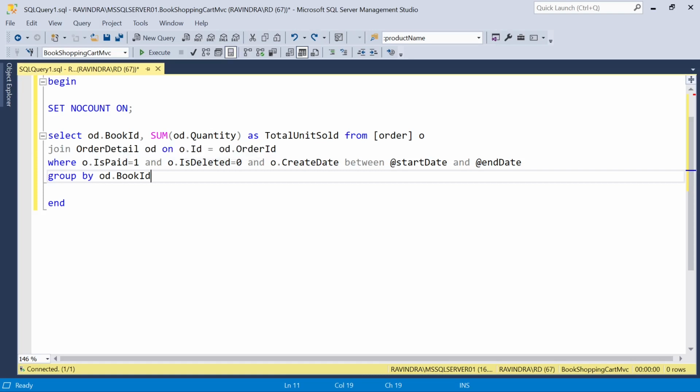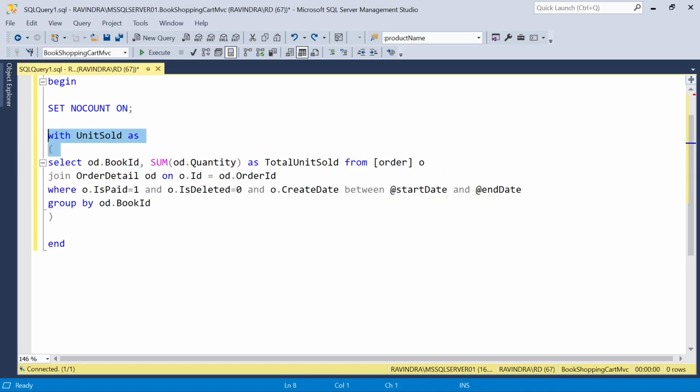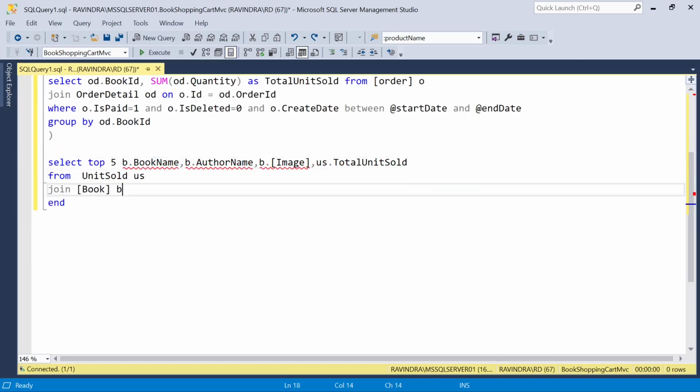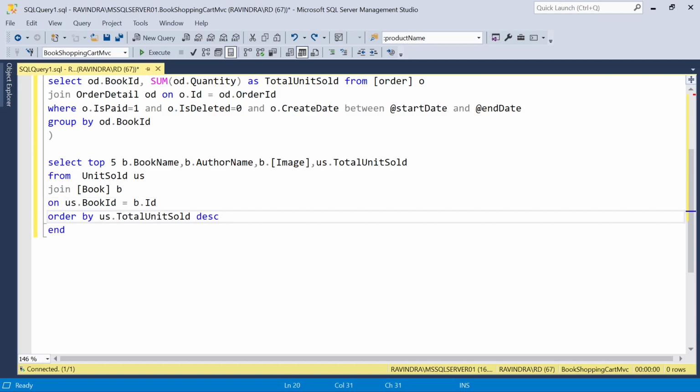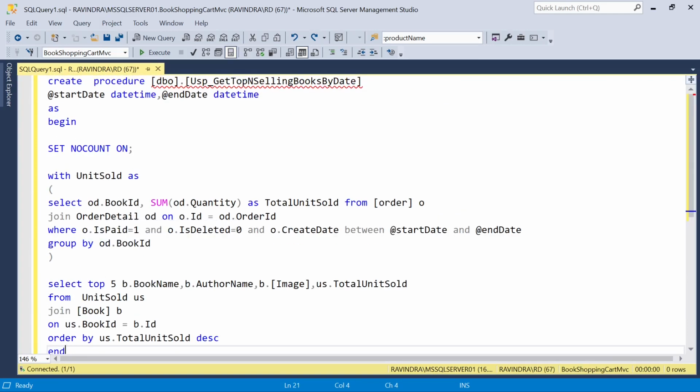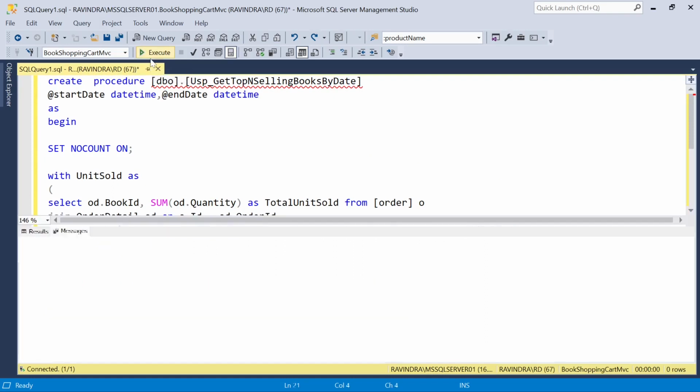We also need to display a few more columns like book name, author and image, which cannot be achieved by this single query. So we are going to convert this query into a CTE named unit sold. Now join the CTE and the book table, order by total unit sold descending, and select the top 5 records with columns book name, author name, image and total unit sold. Now execute this query, which will create a stored procedure.